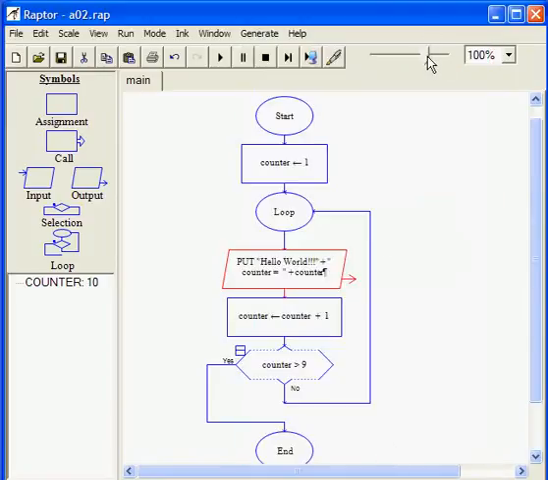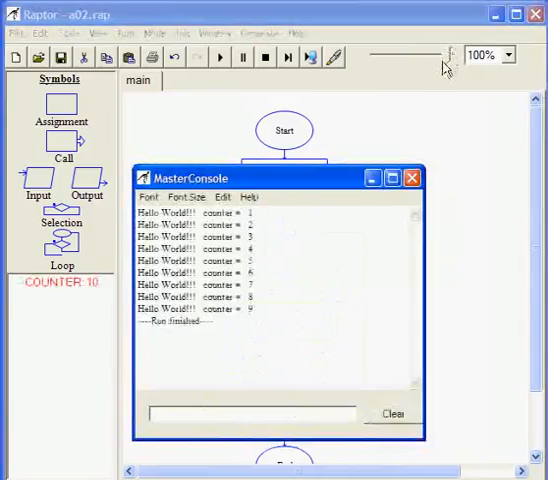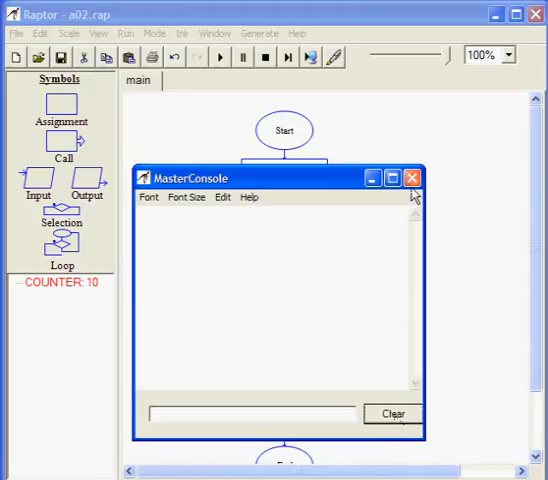Okay, I'm going to reduce the speed a little and execute this program. There we go, it's displaying every time hello world and some information about the counter. Let me speed things up. This is the end result. Counter equal 1, 2, 3, 4, 5, 6, 7, 8, 9. Okay, we have 9 iterations. Let me clear the console.